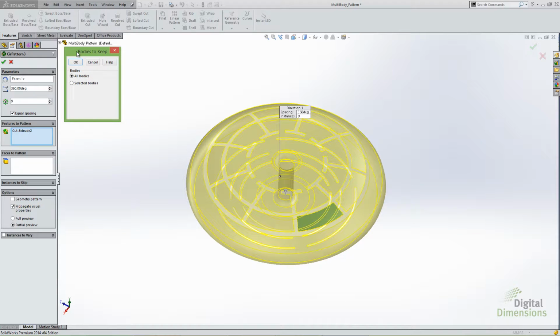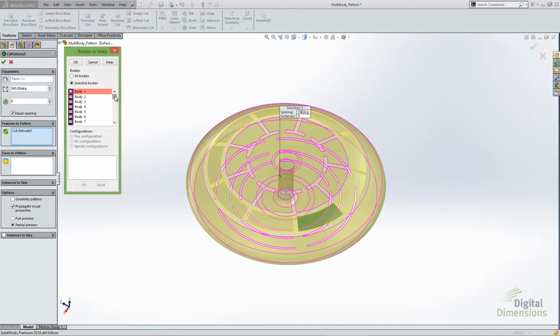that I'd get in a normal cut extrude, for instance. Right? Asking me, do you want to keep all bodies, do you want to keep specific bodies, and then allowing me to choose which ones. I can even specify that these bodies only apply to a specific configuration. Right? So I can be configuration specific with it as well.